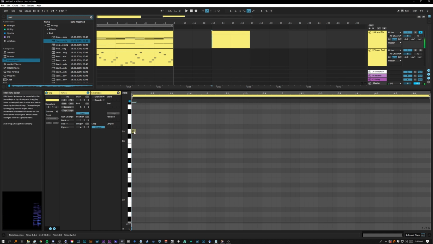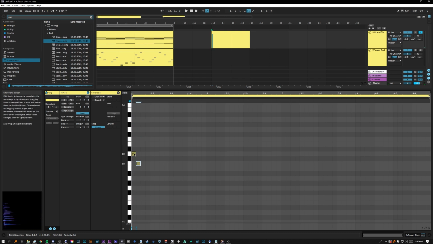So okay, 4, 3, which is right below 4. So 4, 5, 6, which is F. 7, which is G.